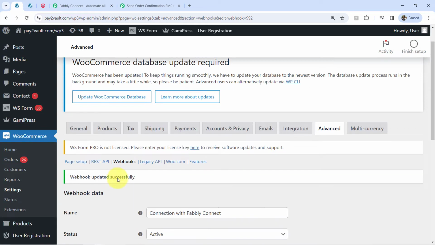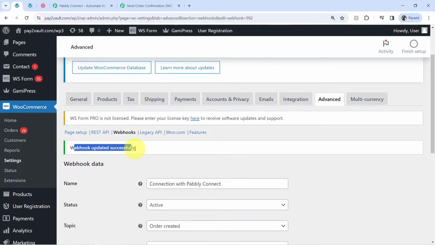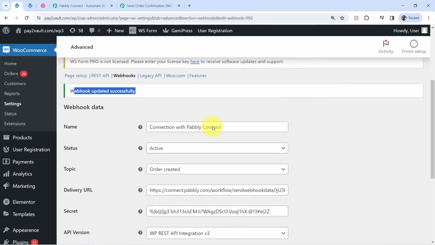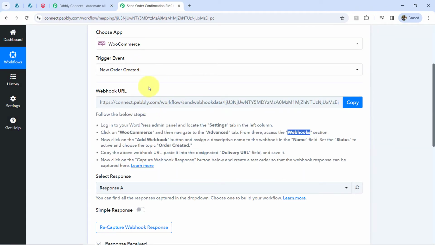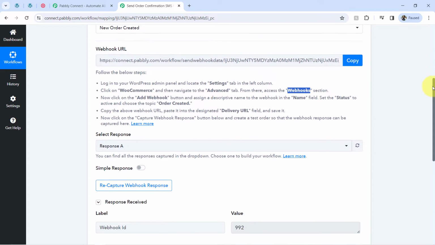Okay, here also you can notice the webhook updated successfully. So from now onwards, every time any new order is created in our WooCommerce application, the data will be sent to this specific URL, and remember we got this URL via Pabbly Connect, so technically the data will be sent to Pabbly Connect only. Now I'll show you the response.